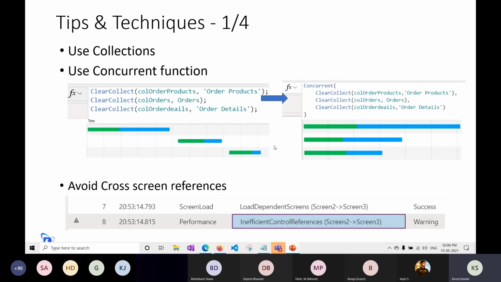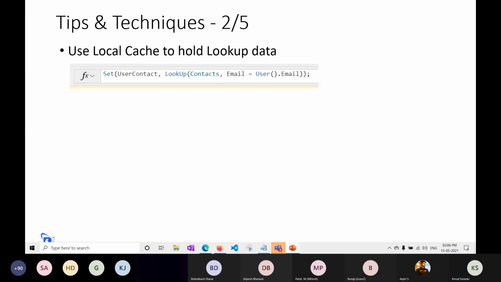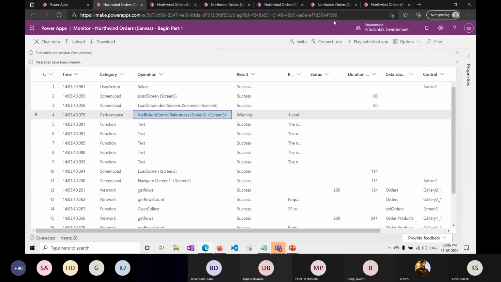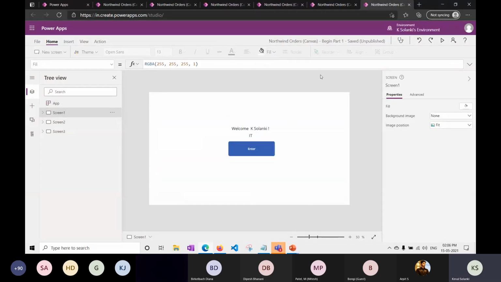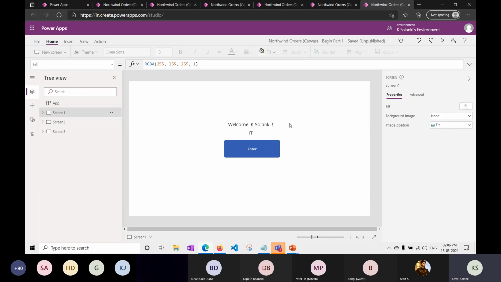All right, coming back to this: use local cache to hold your data. Let's see with one of the examples as well. Same screen example. Now observe here, sometimes you want to retrieve the basic user details, like the logged in user, like the department and so on, for example, where you are using the same things on multiple screens as well.